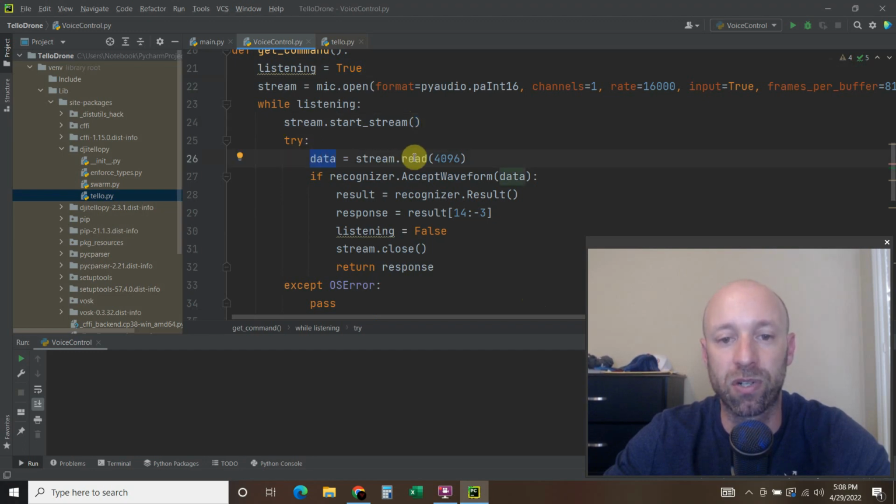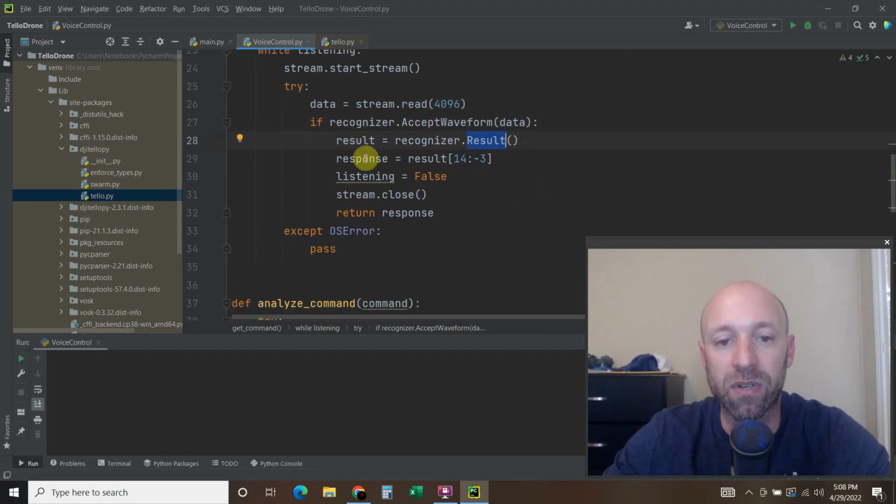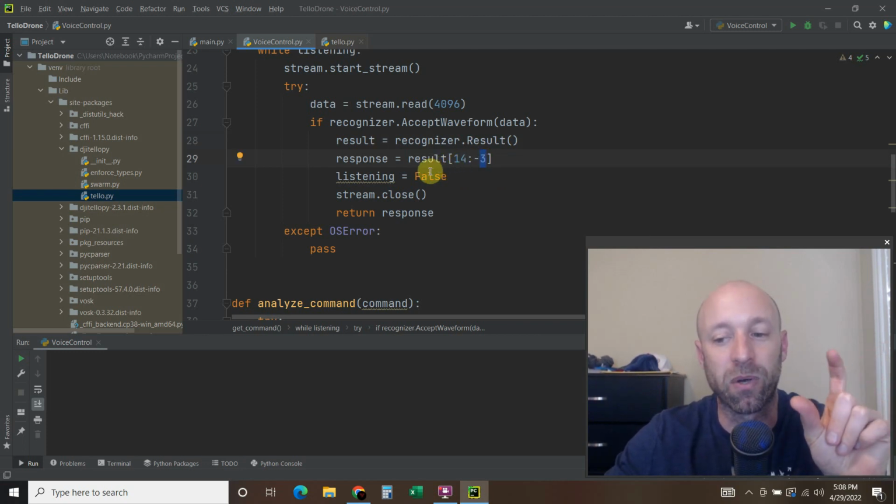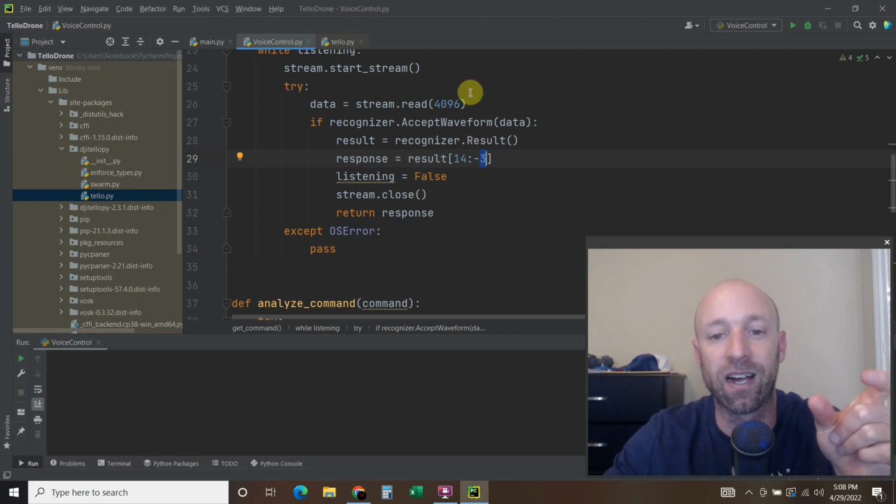So data equals stream.read. You pass it this 4096. And if recognizer.AcceptWaveform, this data. So if this is true, right? So if it accepts the waveform, the result equals recognizer.Result with the capital R. Then the response equals result starting at the 14th index going all the way to -3. And so what you're doing is the Vosk library gives you a string that looks like a list item, but it's not a list item, it's just a string. So all we're doing is trimming that string down.